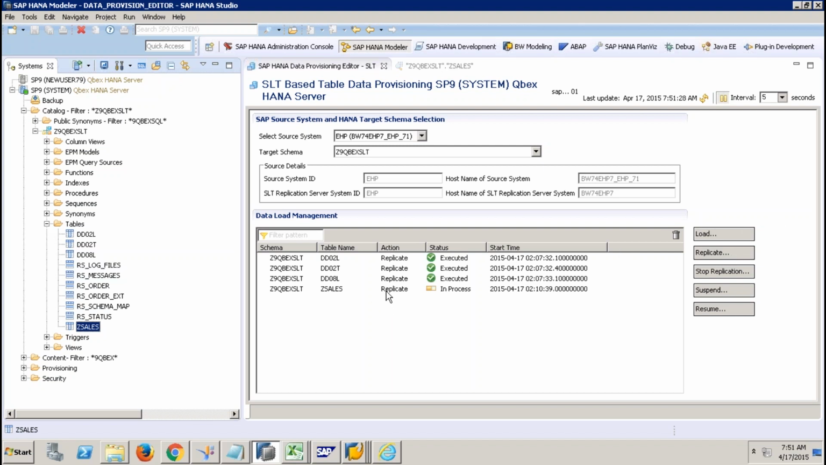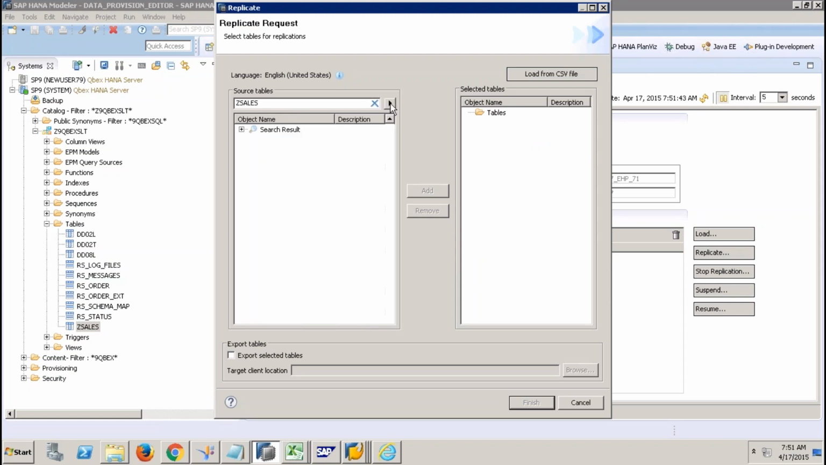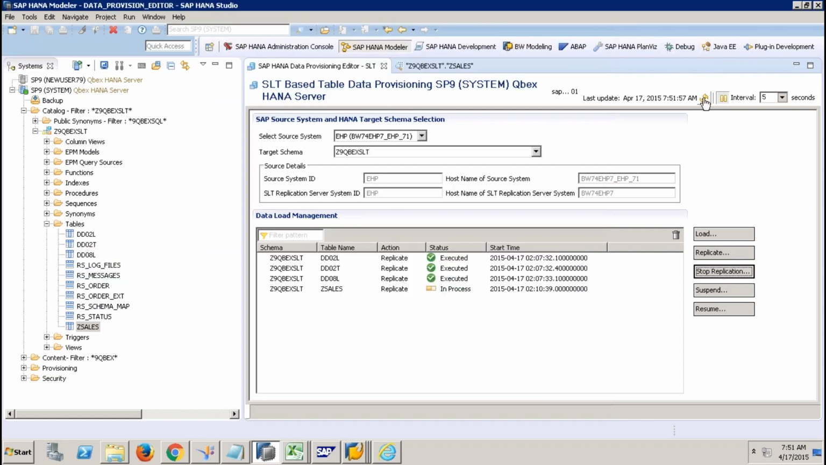So now I would like to stop the replication. So you need to understand these now: load, replicate, stop, suspend, and resume. Let me stop. I'll show you. I would like to stop the replication on this table. So it says replication is executed, meaning completed. Okay. Now let's first say load.